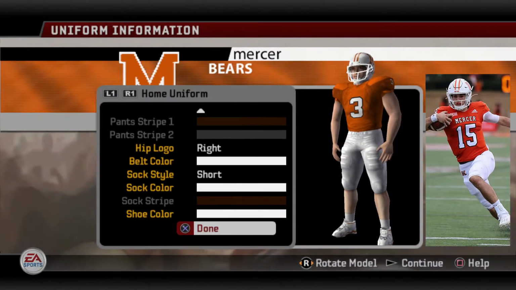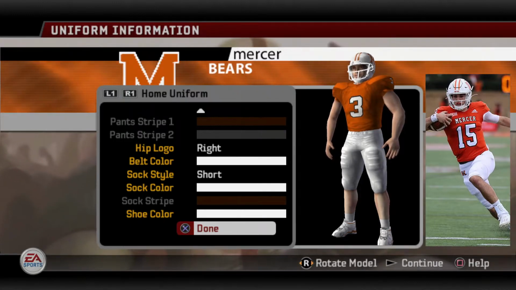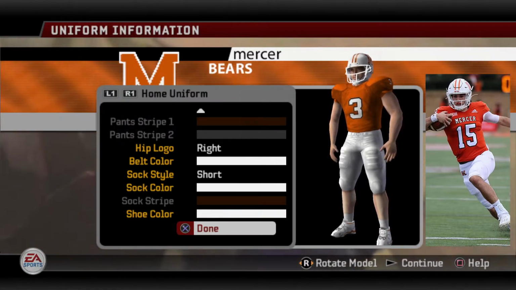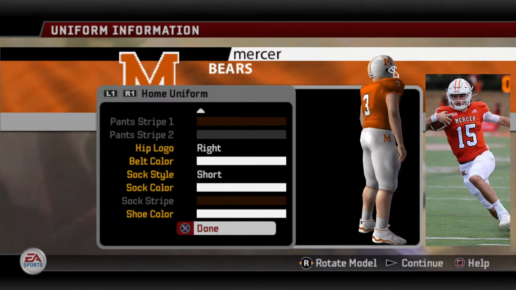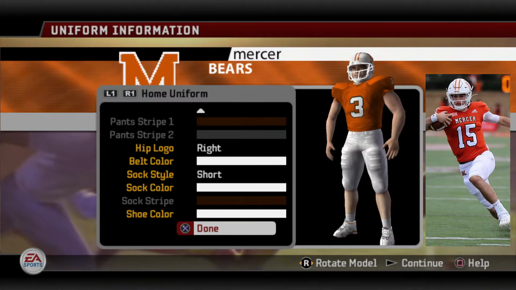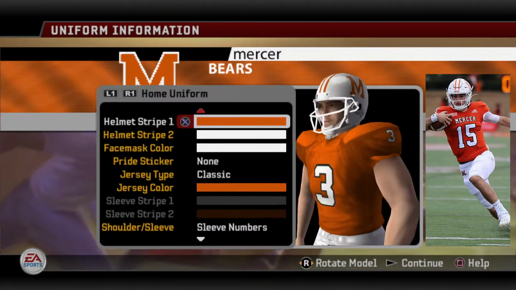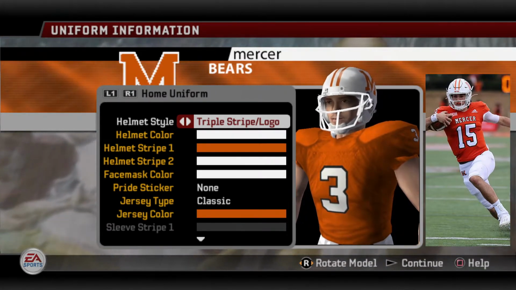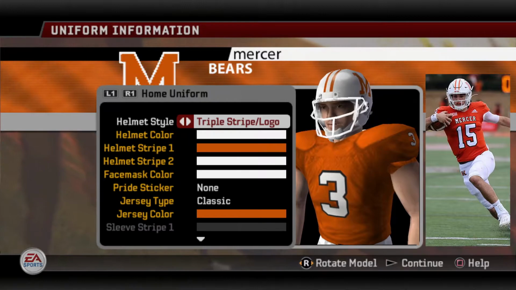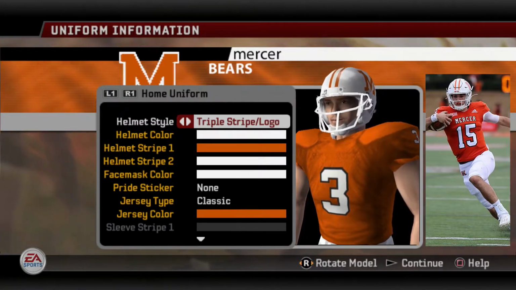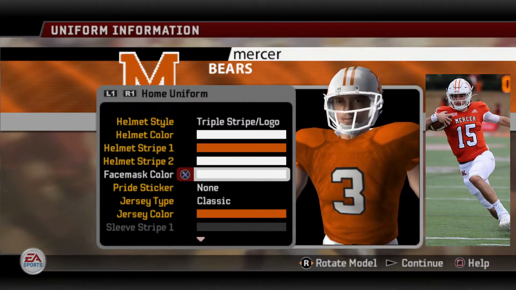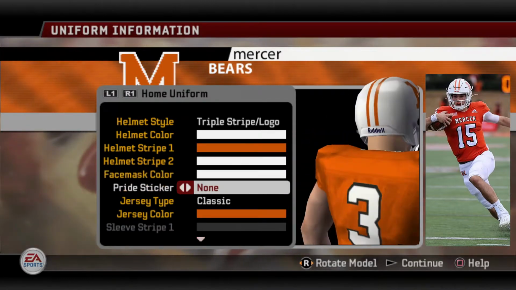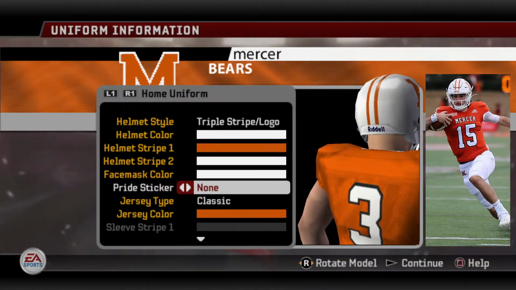You see the full default home uniform. A white helmet with white pants and an orange jersey. And we're going to go up to the very top and look at this. And when it comes to your helmet, I went with triple stripe of logo. They got the orange outside stripes with a white stripe in the middle, as you see here. Then face mask is white. Pride sticker, from what I could tell, I didn't see one.